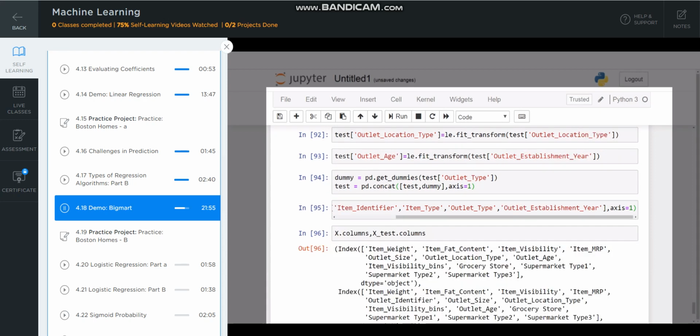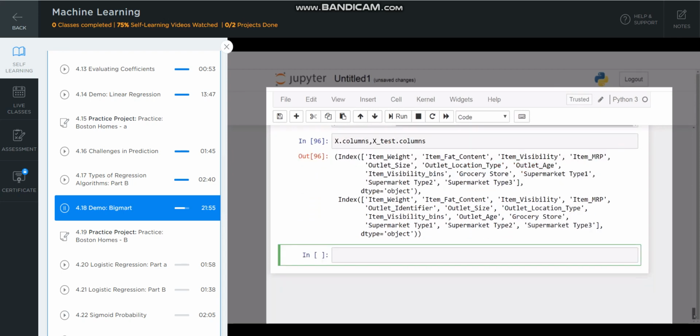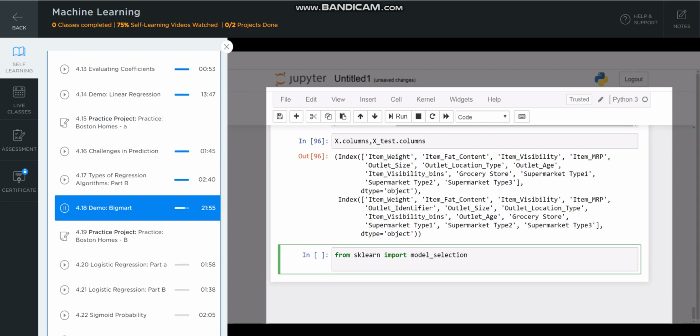Now that we have the data ready, it's time to start making predictive models. Instantiate the regressor using the code on the screen. Importing the sklearn libraries for model selection. From sklearn, import model_selection. Creating train test split.